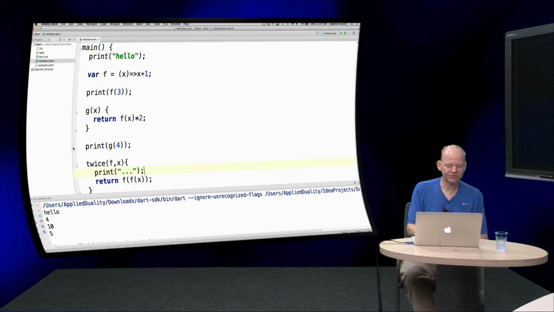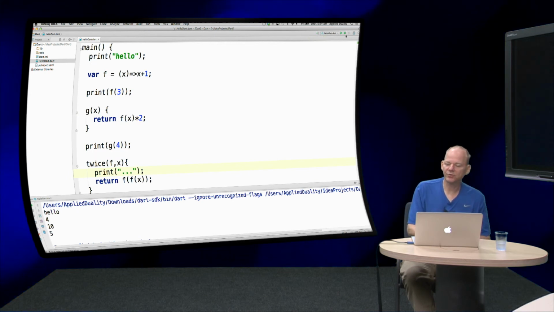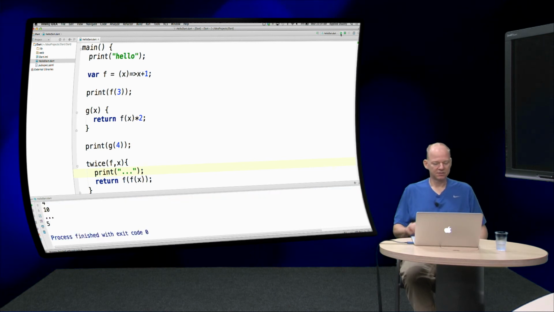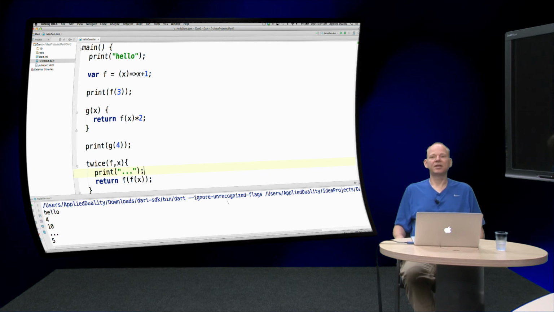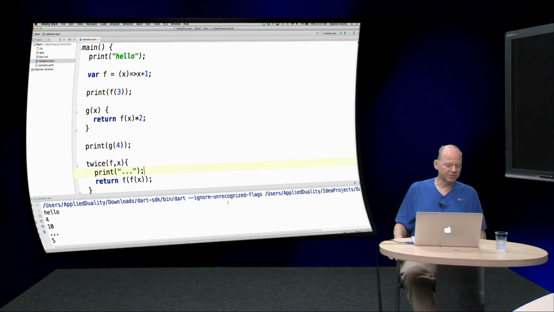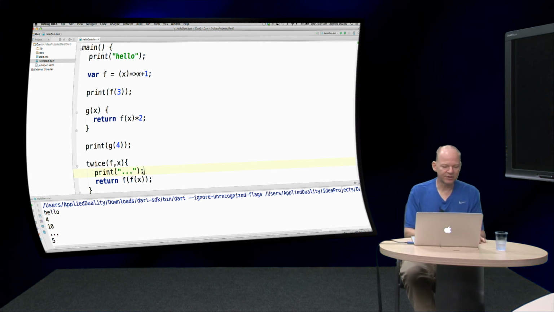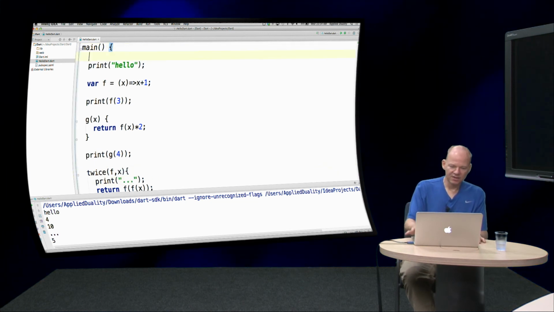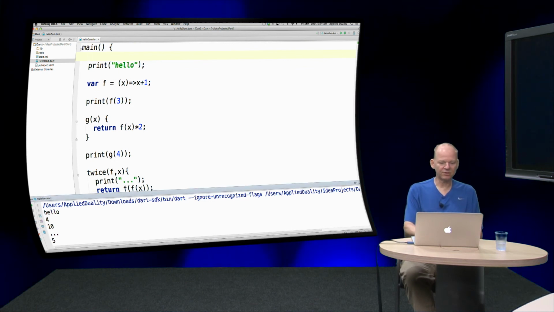So let's go from the top to the bottom. Let's first run the program and then check. Wow, that's really quick. The Dart VM is really fast, and the implementation in IntelliJ is extremely responsive. So here we say print hello. So on the output we expect hello.